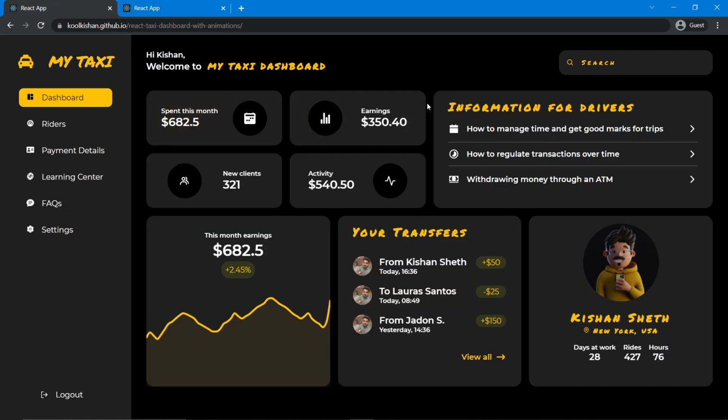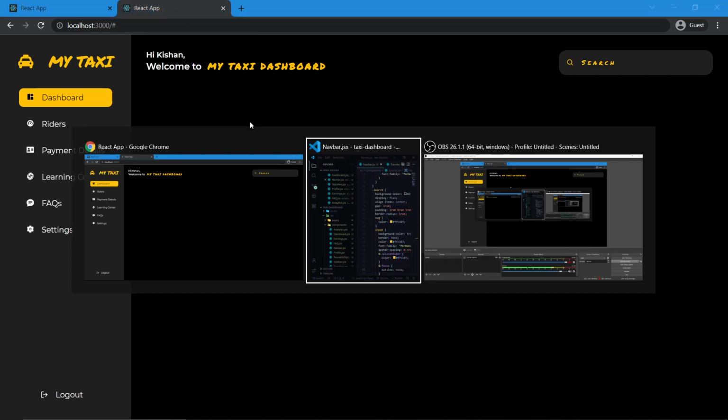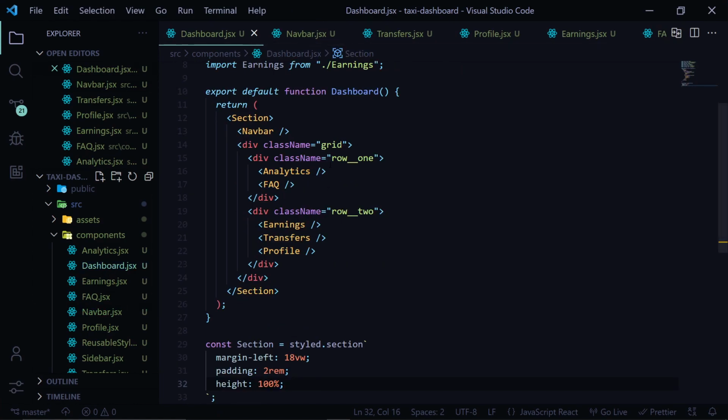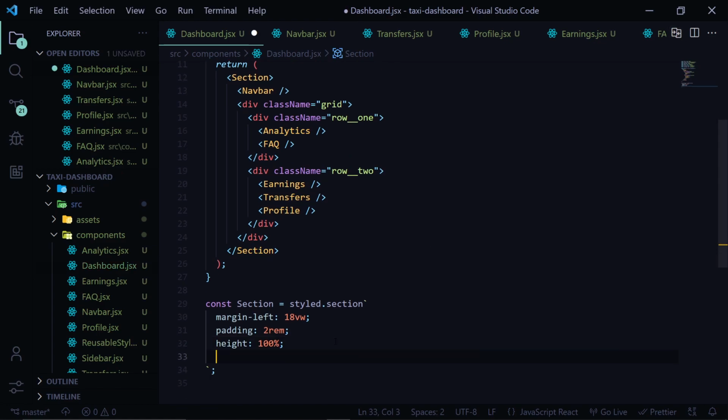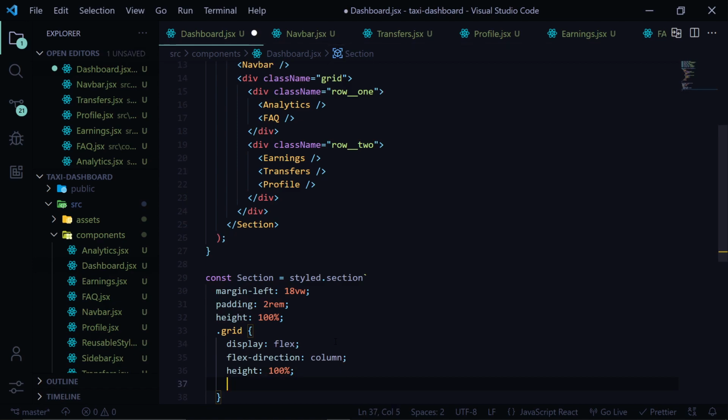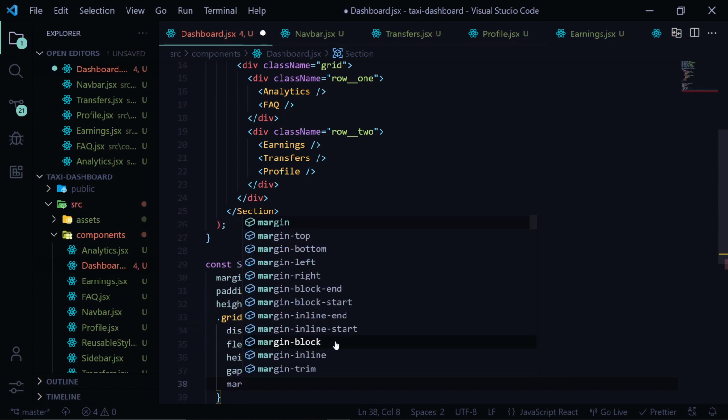So next we are gonna create this analytics card. So head over to the VS Code and the dashboard.jsx. First we are gonna style this grid and row 1. So now inside the dashboard.jsx, inside the styled, we'll select the grid and we'll give it a display of flex, direction of column and a height of 100%. Then we are going to give 1 rem of gap, margin top of 2 rem.